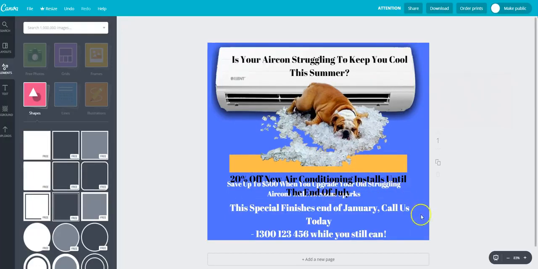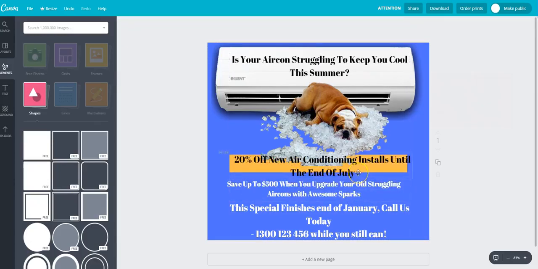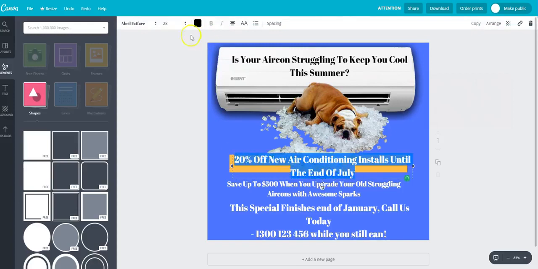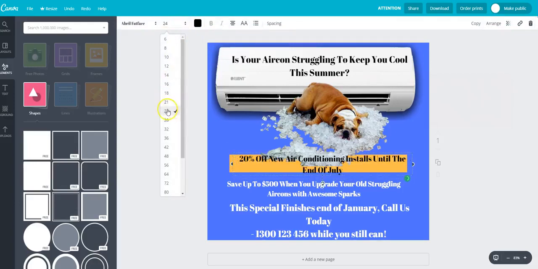All right, come on, Leon, you're getting carried away now. Notice that pops a little bit better now, doesn't it? Now I'll just reduce that a little bit more. We'll go to 24.